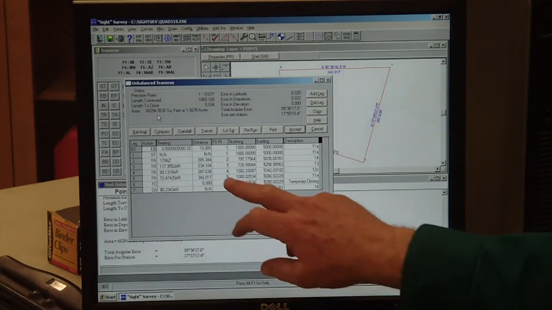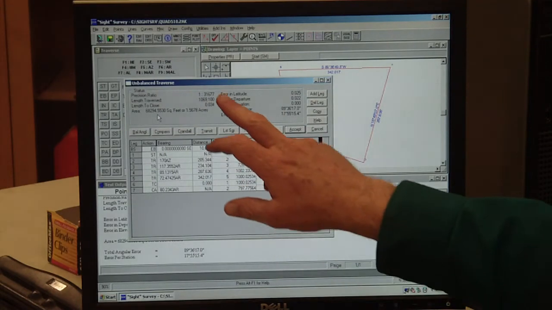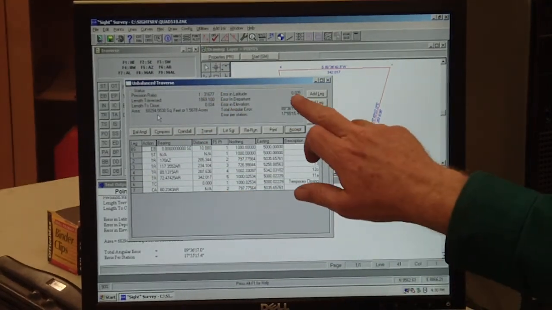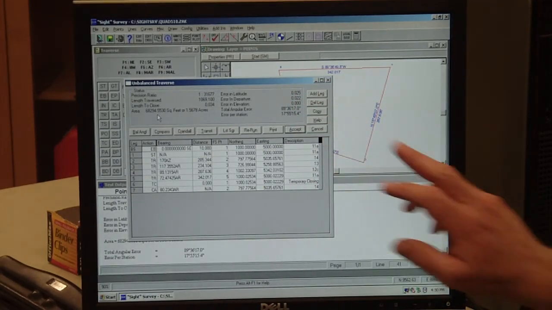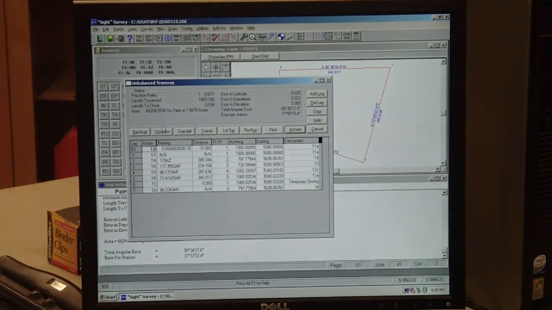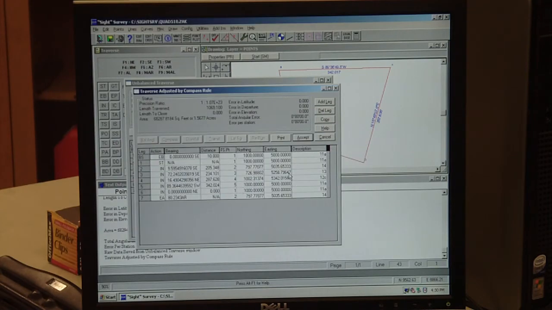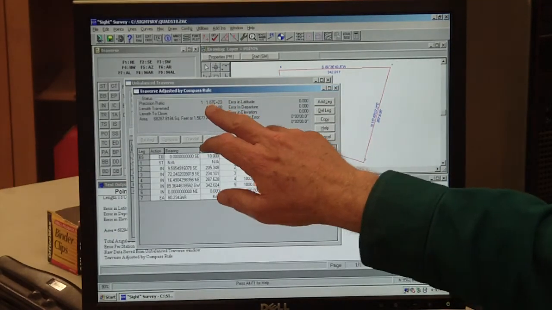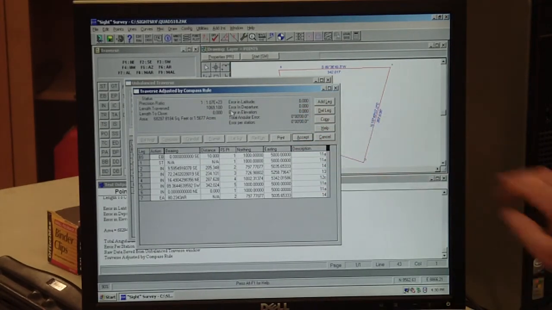Now it says that our traverse closed at 1 in 31,677. Our requirement is 1 in 30,000, so this traverse is acceptable. We're off 200ths in our latitude and 200ths in our departure, but we want to close that. We close using the compass rule, so we'll click on compass rule. It says, would you like to balance angles? No, we don't balance angles in this particular case. We don't do it exactly the way we did it in 112, so we hit no. It's now closed, with basically a 1 over infinity. The latitude and departure errors are all 0.